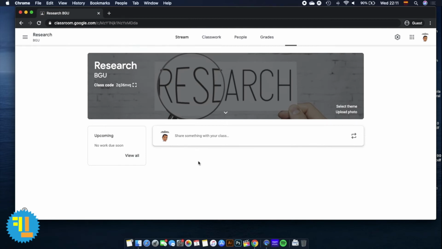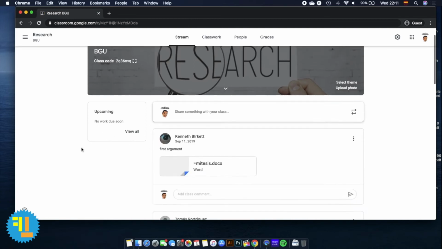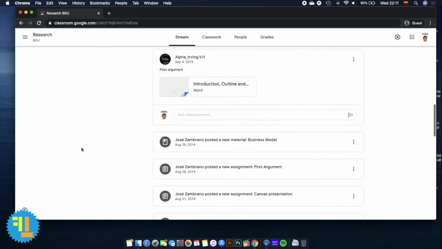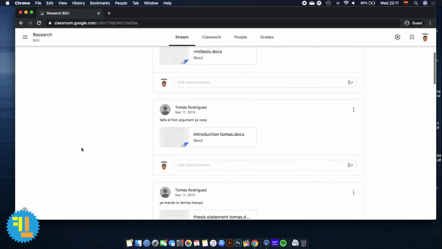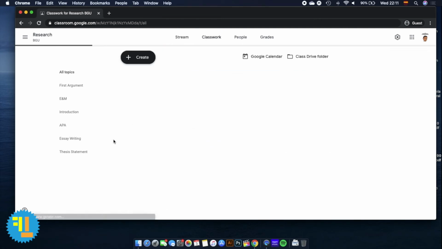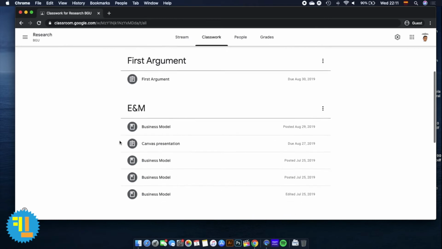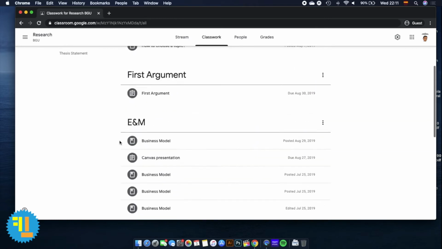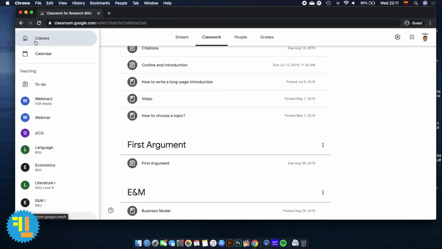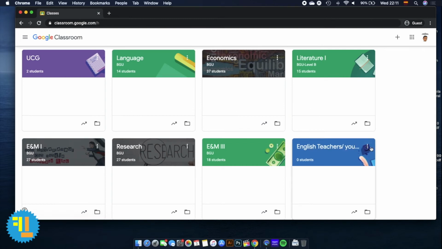So let's take a look at one of the classrooms. For this classroom, as you can see right here, the big main section is all of the different post announcements and big items that are coming up in the classroom. This is like a Facebook feed or a Twitter feed, where you will see chronologically all the different things or activities going on in the classroom.